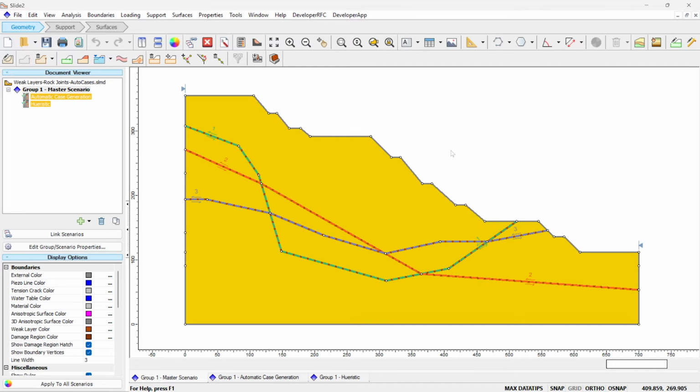Recently, we developed a method called Heuristic Weak Layer Handling in Slide2 and Slide3 software. This is a very fast and advanced method based on particle swarm optimization. In this episode, I'm going to show you an example of Heuristic Weak Layer Handling and its advantages over the other two methods that we had before. Let's look at the example in Slide2 and see how we can handle weak layers.